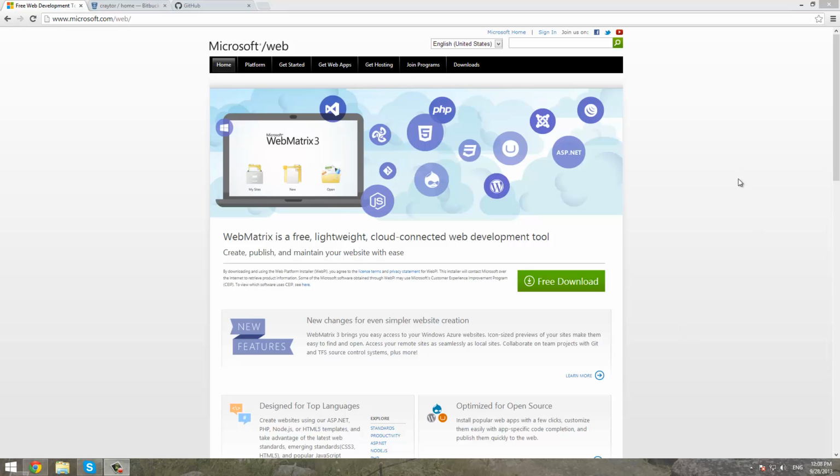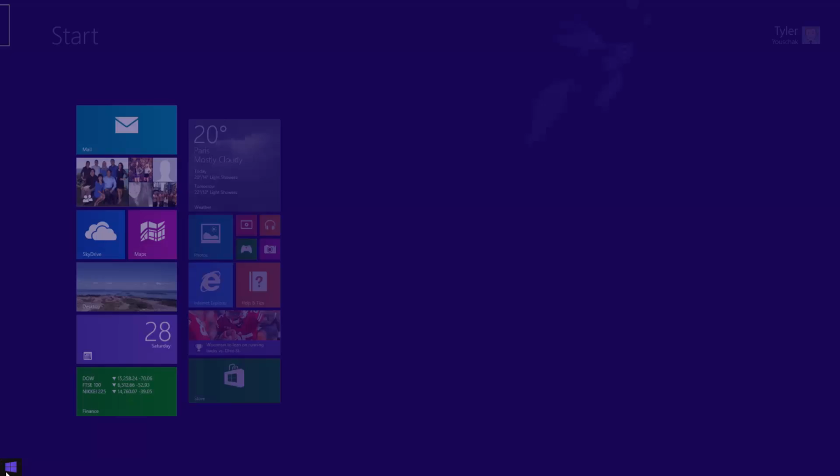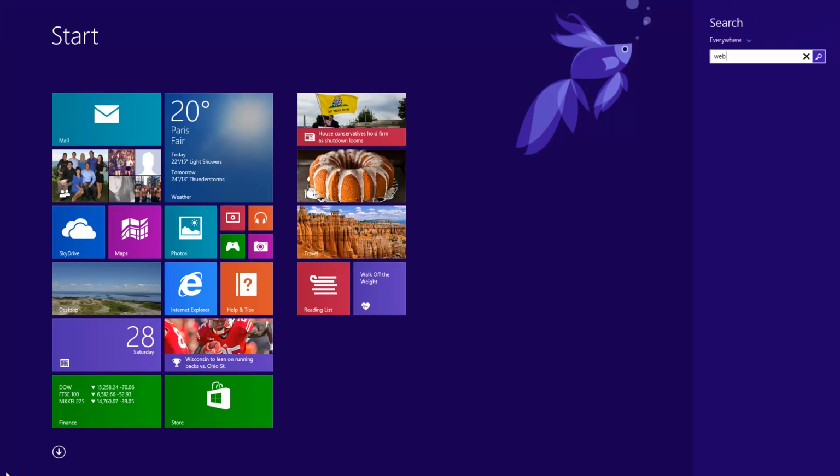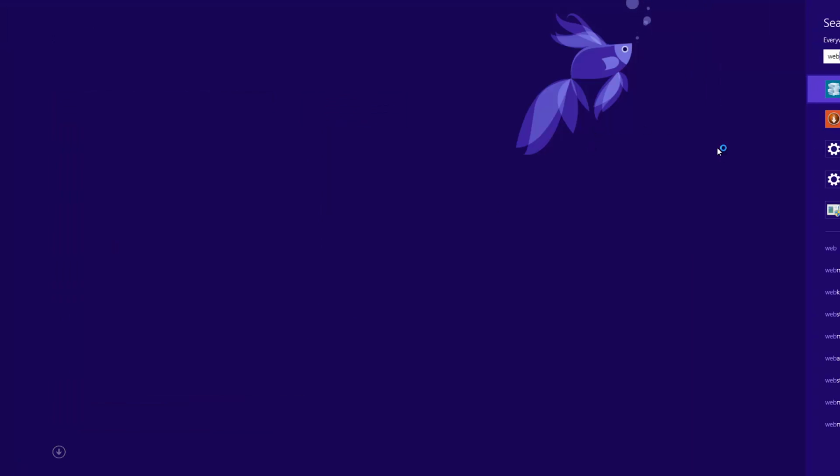Today I'll be talking about WebMatrix 3. It's Microsoft's WebMatrix. I happen to be using Windows 8.1, the preview development version. So I'm going to type in WebMatrix, but I already have it installed. I'm just going to show you what it is.